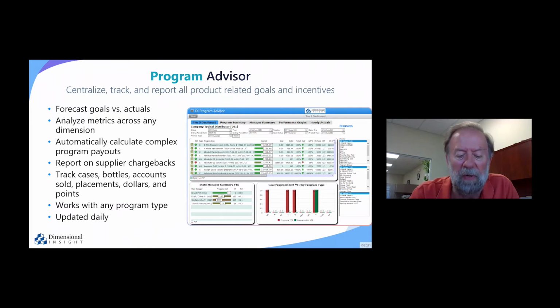It is also integrated with our DI Survey Advisor application so that you can say a program is dependent on a survey being completed or a picture being taken. The goals, actuals, and payouts are updated every day, and those results can be viewed by the end users on the web, on the iPad, and on the iPhone. And at the end of the process, final reports as well as the supplier chargeback reports are generated automatically.